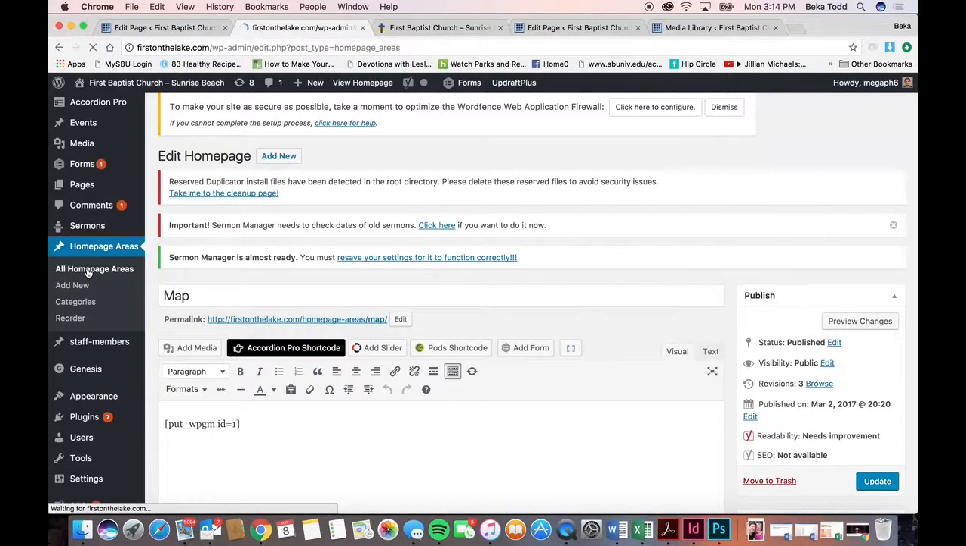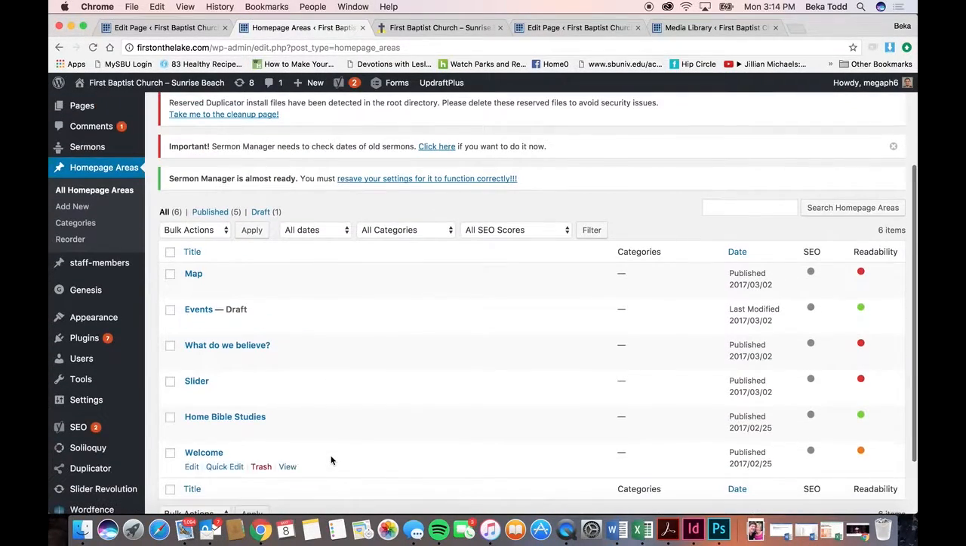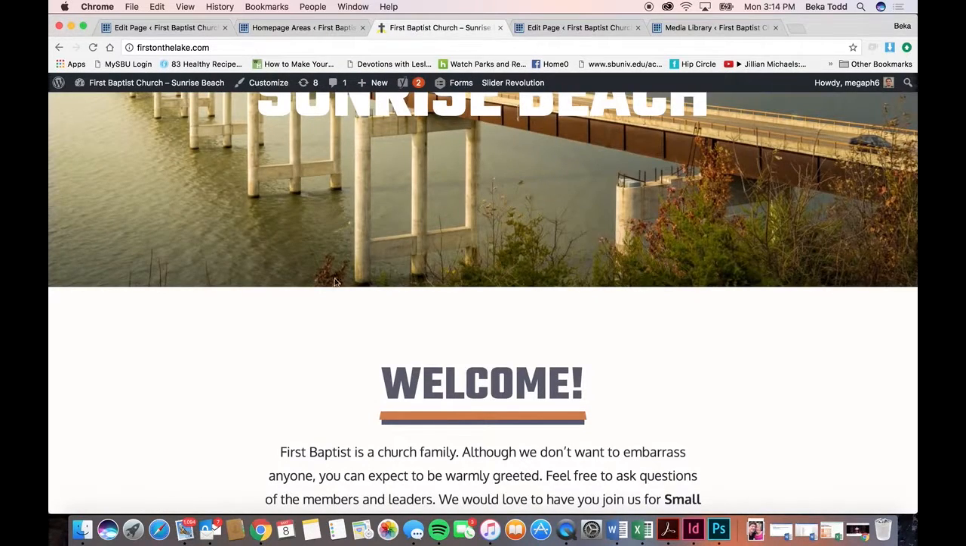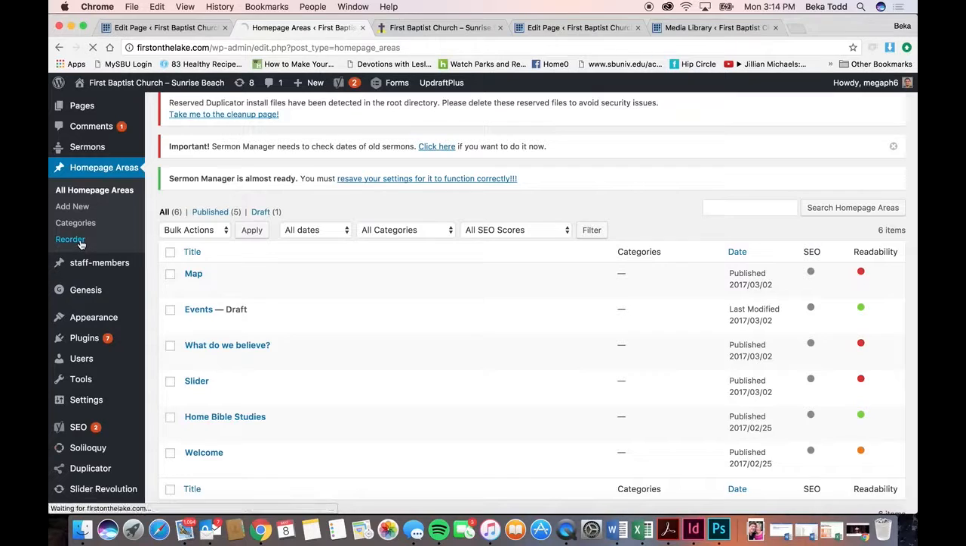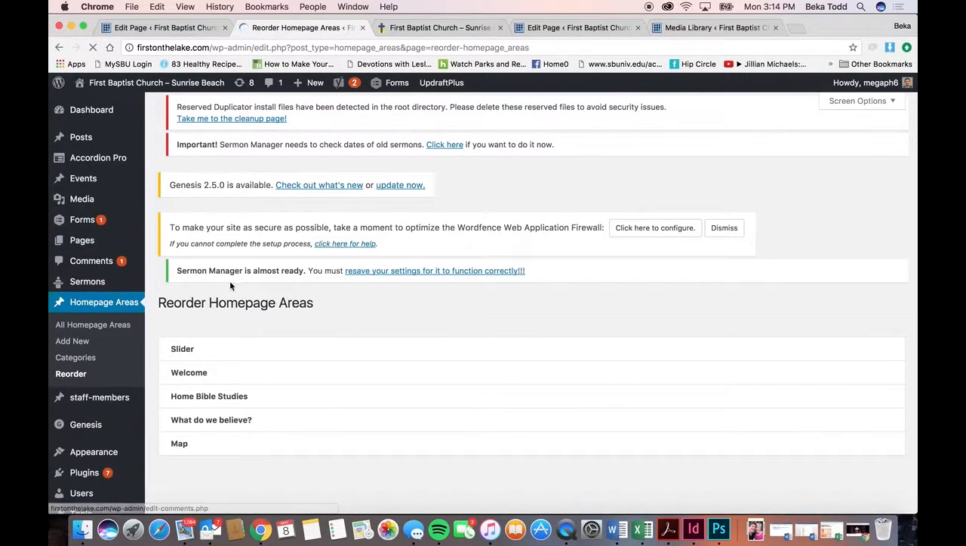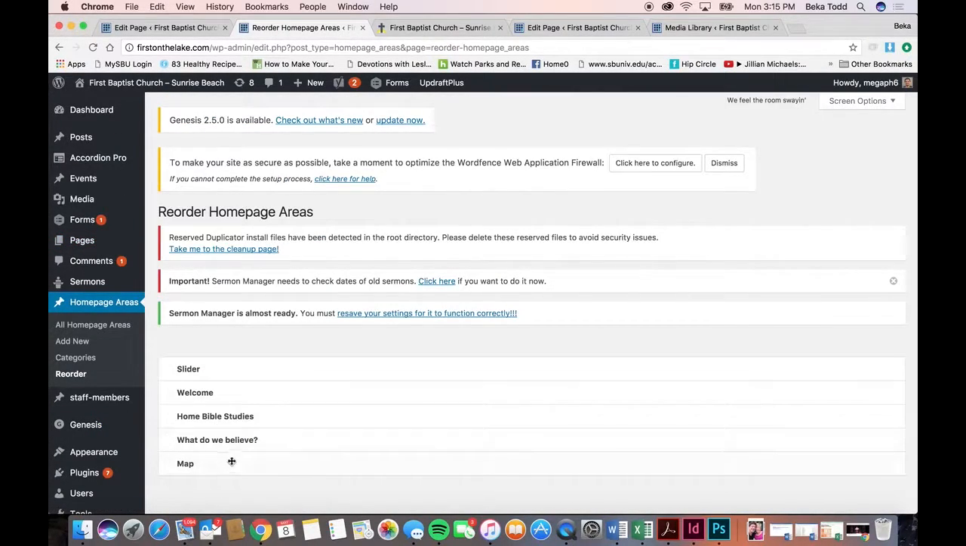So you'll also notice that they're not in the correct order right here. They're not in the order of the same page that they are on the home page. You have to reorder them through the tab that says reorder. And you just drag them to whatever order you want, if you wanted to reorder them or if you add new ones for some reason.